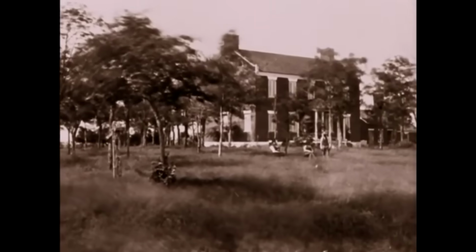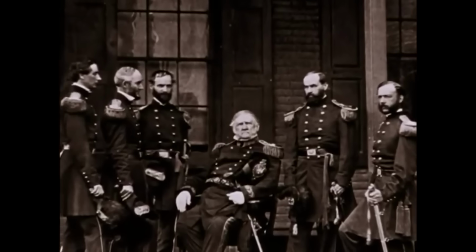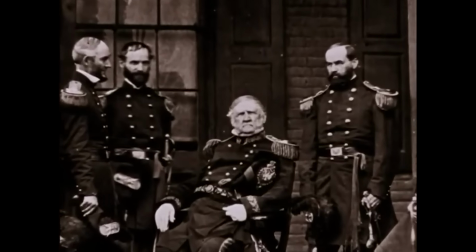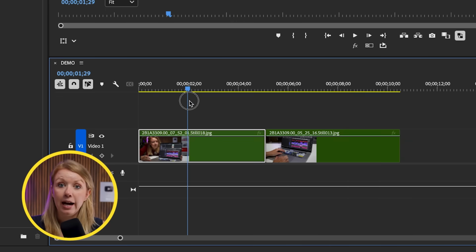Well, it's called Ken Burns because it's named after a documentarian named Ken Burns, who was known in his documentary films for creating this pan and zoom effect on still photos. So essentially, the Ken Burns effect just means adding some rotation, position, and scale changes on still photos to add that extra movement. Okay, so in my timeline, I have two photos here and I wanna add movement.